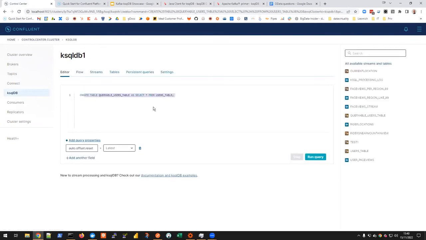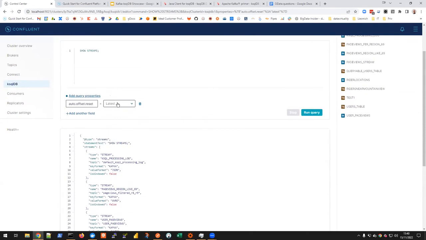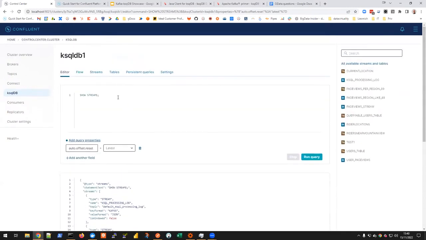And here, for example, we can also do a thing like show streams, and then it would just show me all the different streams here. You can even see it's showing me the same format as I was pulling in with my wizard. So show streams is actually emitting JSON. All right.